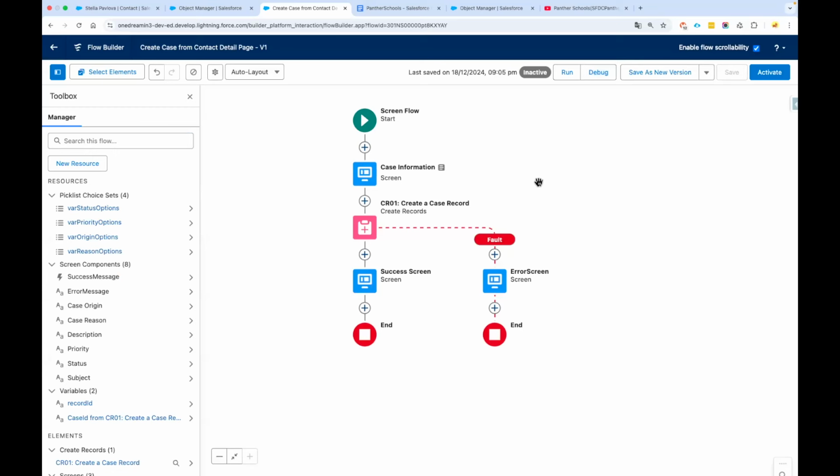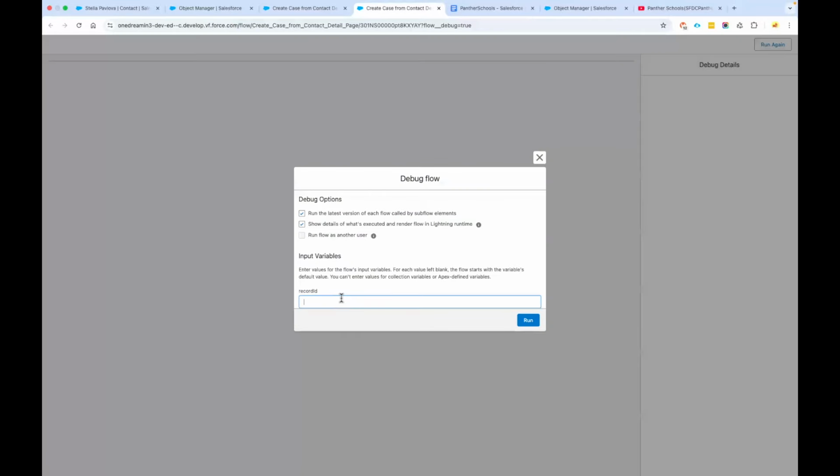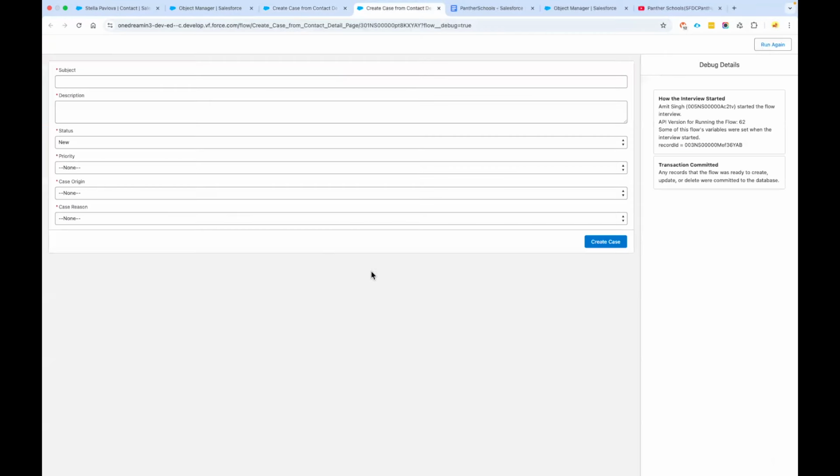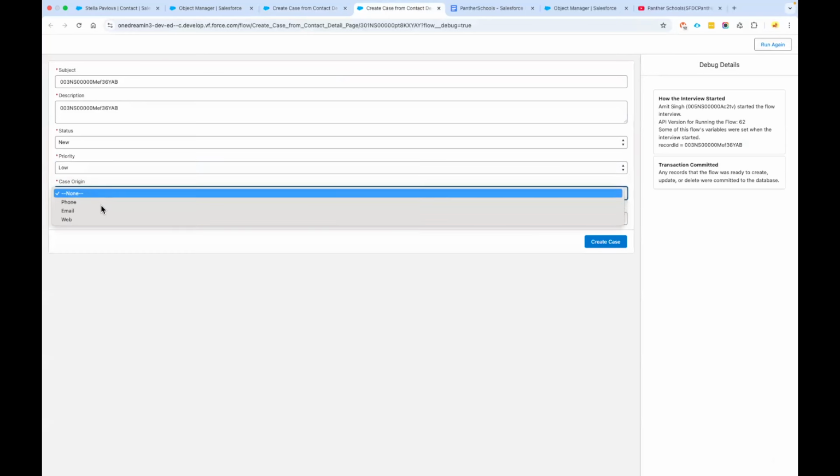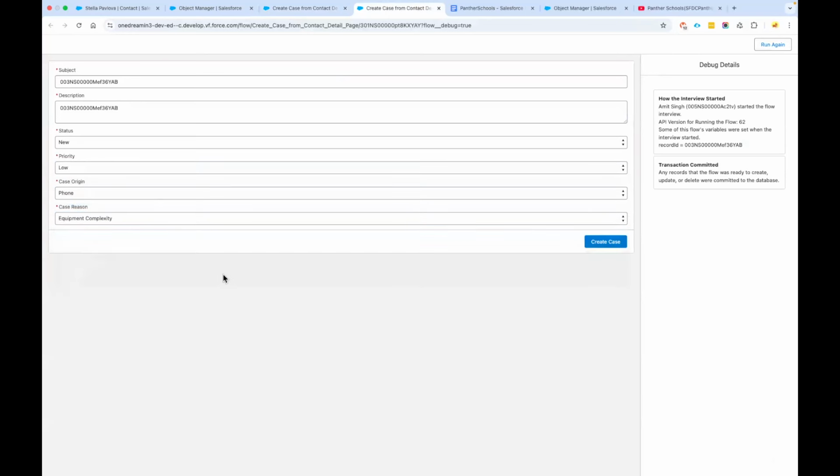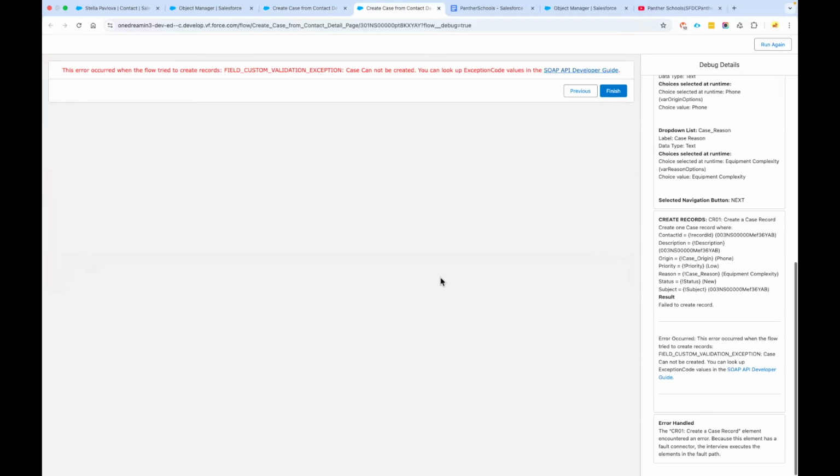The labels of buttons can be customized. Now let's go ahead and debug it. This time we will use the ID of some contact. Whatever it is, it is going to throw us the error, so I'm not going to put some valid information. Click on create case, and you see now this time you get the proper message.